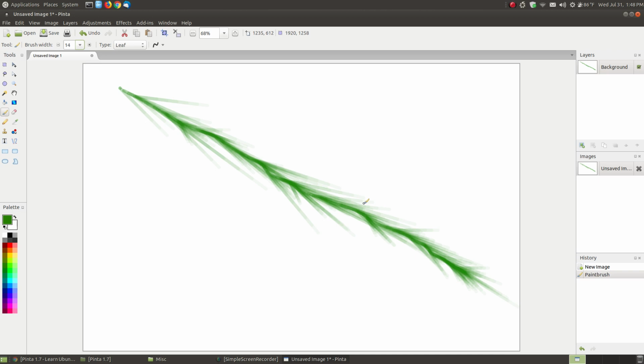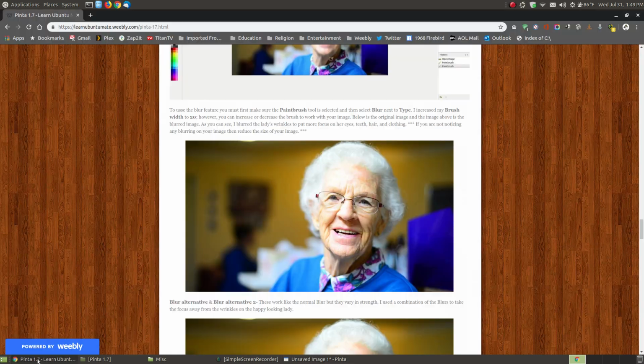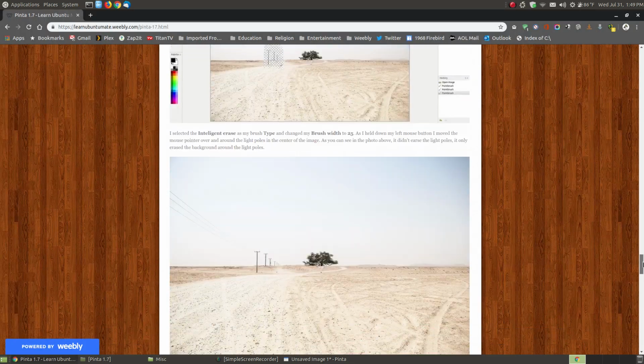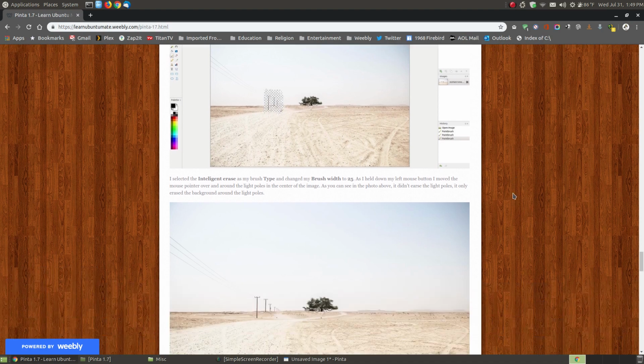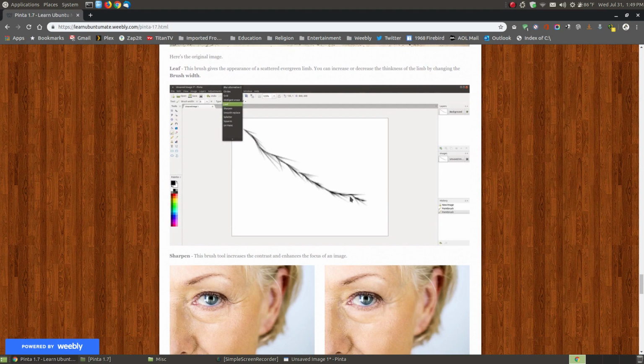And I know I don't spend a lot of time talking about the artistic parts of using Pinta. I've been mostly focusing on editing images or editing photographs, but Pinta is also great for creating your own artwork, and it does have additional brushes that will allow you to do that. Now, I'm not going to really focus on the intelligent brush because I don't think that is a great tool. Sometimes it works, sometimes it doesn't. It's hit and miss. So if I bring up the same image and start erasing around it, you would see the light pole still present, and there's what I just showed you.